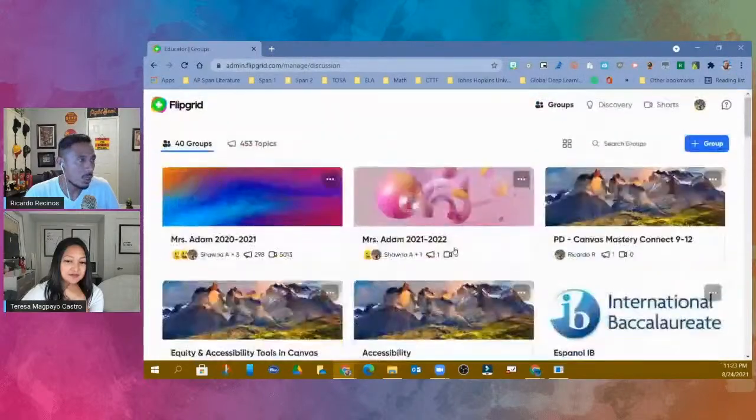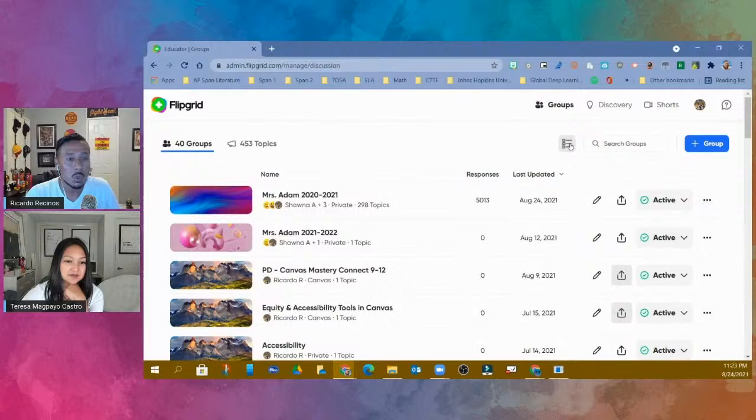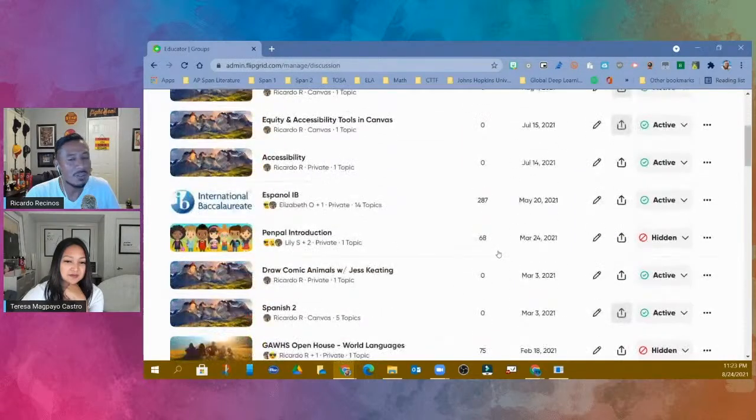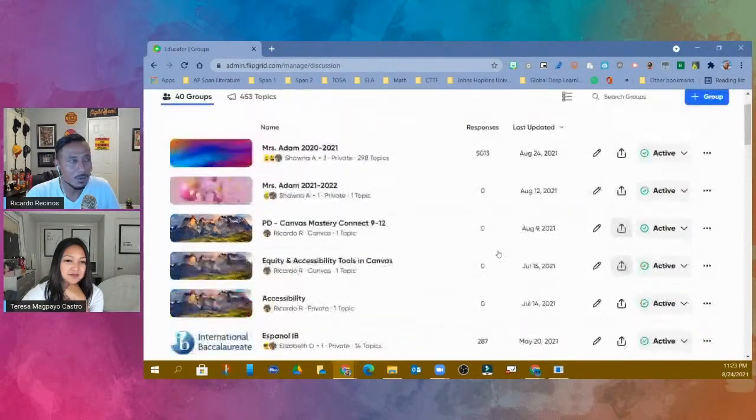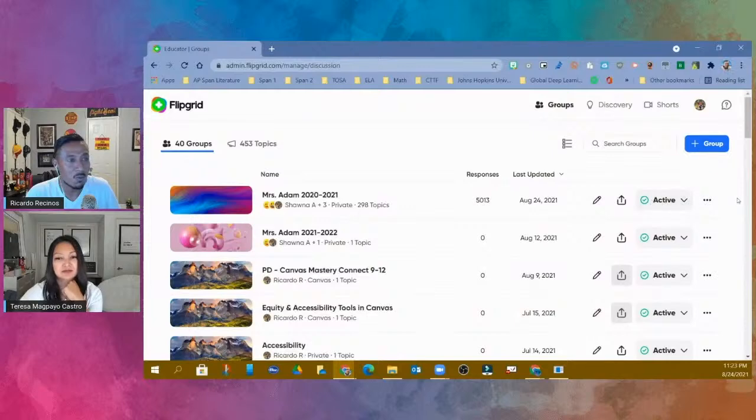You also have the option to just change it to a list view if that's what you wanted to do. Gives you a completely different view. Some people like to function out of this view because they have the option to do a lot of things right in here. Okay, so that's completely up to you. You can come in and edit. You can share over here. You can turn it on, turn it off, and you have other options right here. That is completely up to you how you like to function.